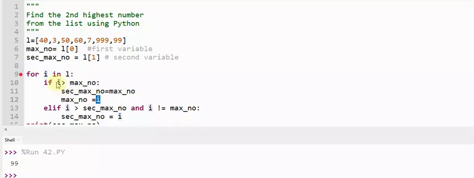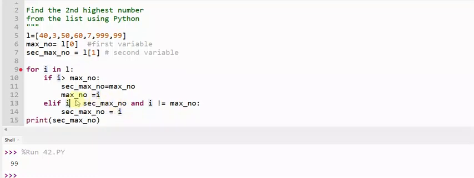Understood? First, he is checking if i is greater than max number, then assign max number into second max, and max number takes the value coming from i. Then the else part comes, checking the condition: second max is greater than i value and i is not equal to the max number. Then assign i into second max number. So that is how the program works. I will debug and show you, then we'll get to know better.